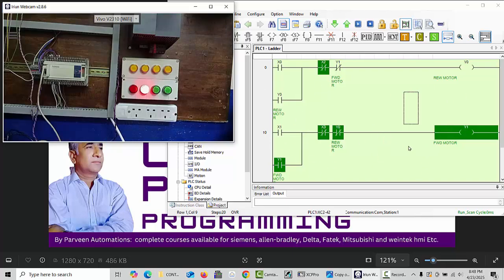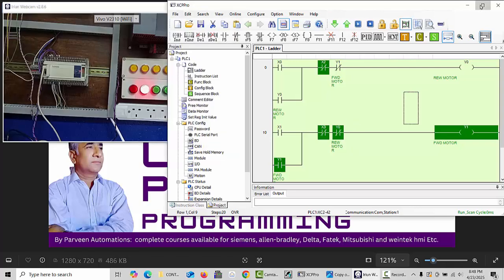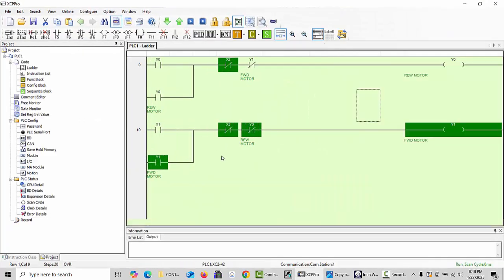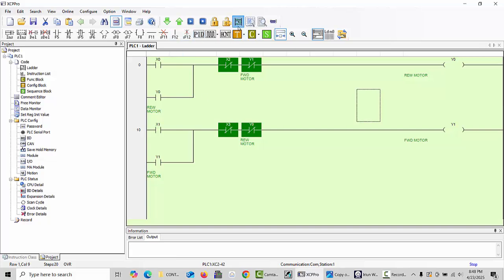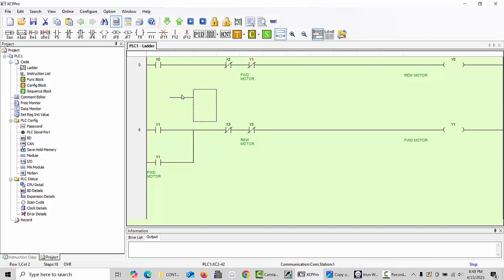And if you would like to do inching in jog condition, what we will do is stop our program. We remove this Y0, delete, and this you can delete from here, and this you can delete, and this one also, and this line you can also delete.